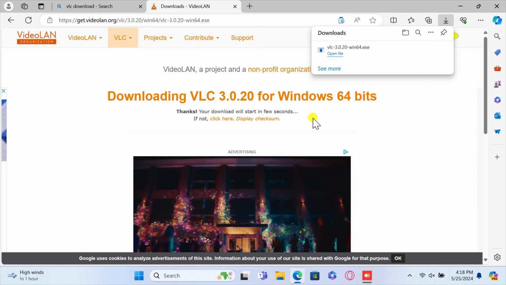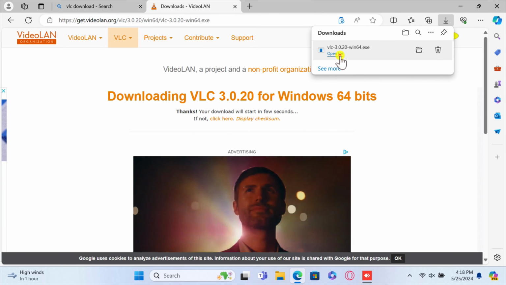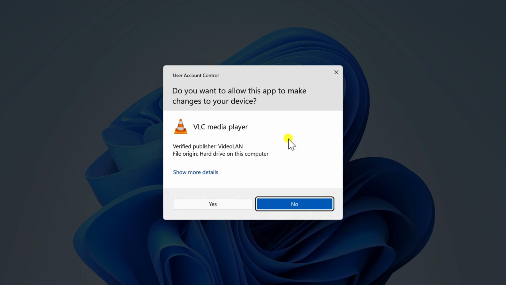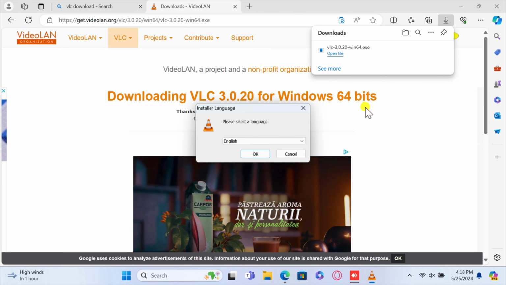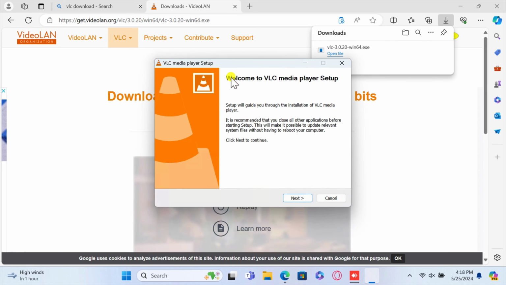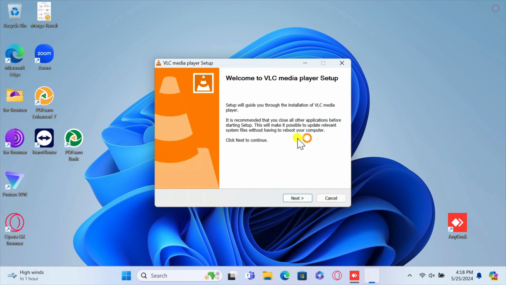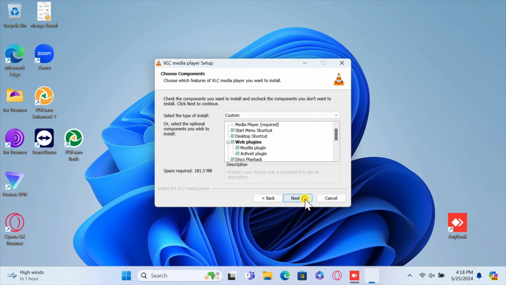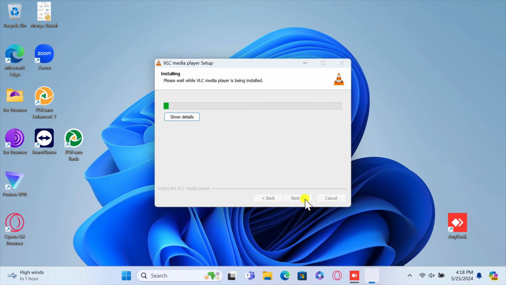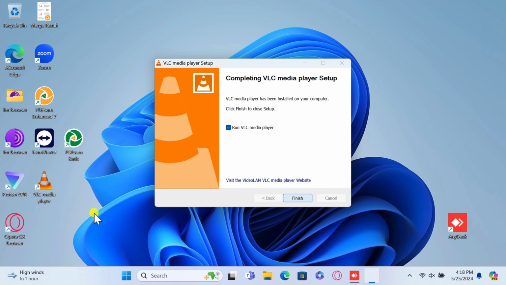Open the file you just downloaded. Click Yes. Select the language of the app. I will use English and click OK. Click Next until you reach the final step. Click Install. After the installation is complete, launch VLC from your Start menu or desktop shortcut.